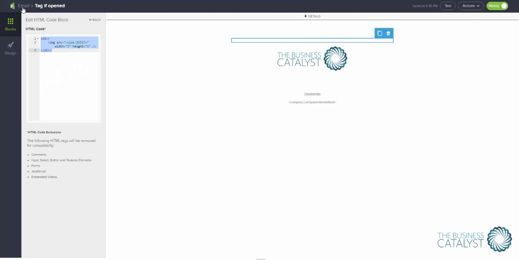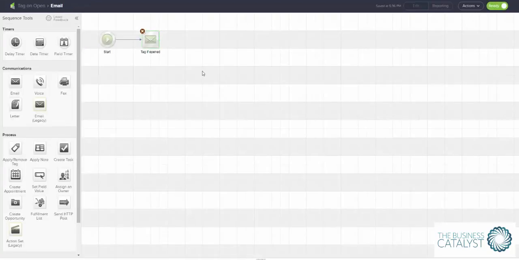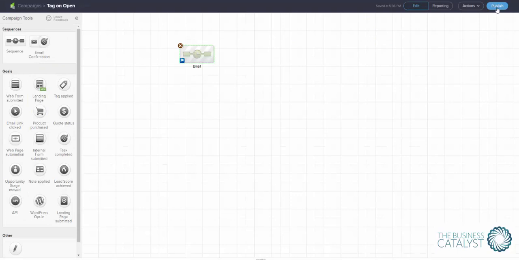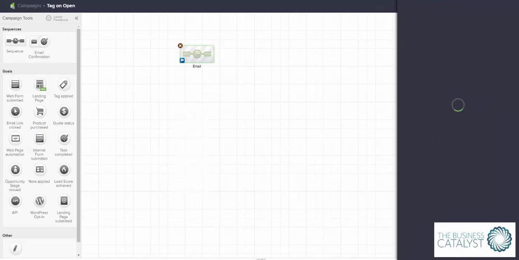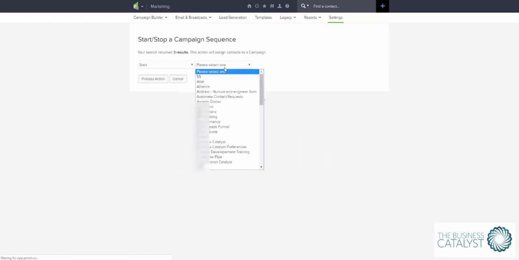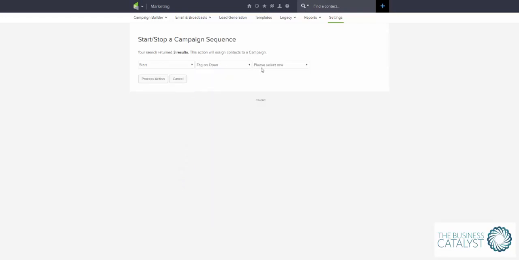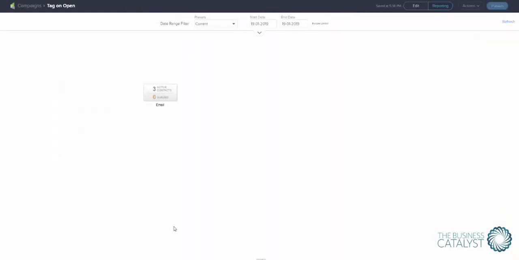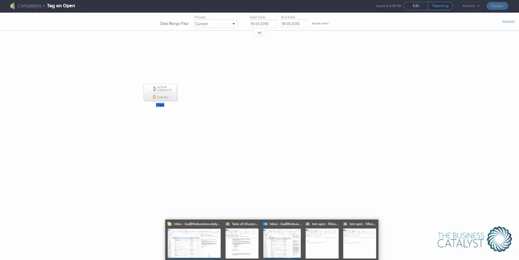I'm going to set that to ready, and I'm going to set the sequence to ready, and now I'm going to show you a little test. So here I have my test contacts, which I'm going to select, and I'm going to push them into the campaign. And then we'll just wait for that to run. And what we can see now is that those 3 test contact records have now passed into the campaign. Waiting for those to come in the inbox so we can test the open.